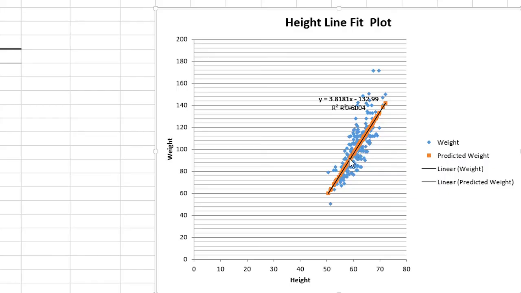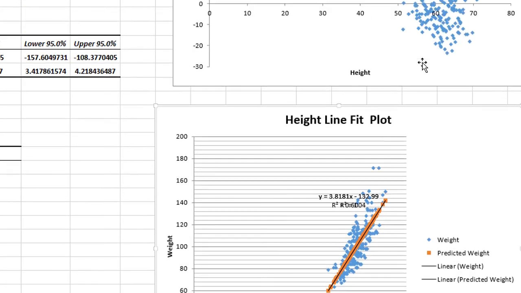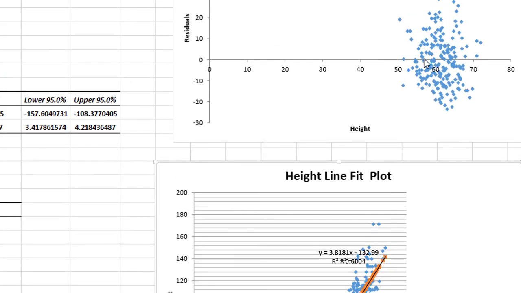Now all the points that are found on the line of best fit will be found on the zero line of your residuals and height plot over here. These points are these ones over here. They'll be lined strictly on the zero line over here. These particular yellow points are the points that are lined strictly on the zero line here. Why? Because their residuals are equal to 0.